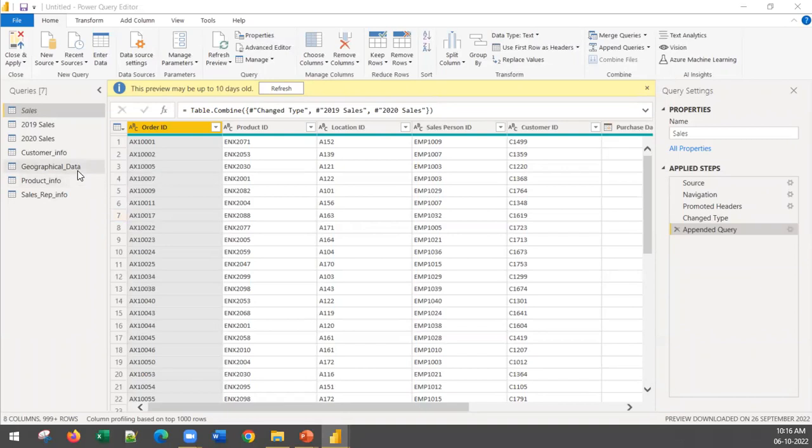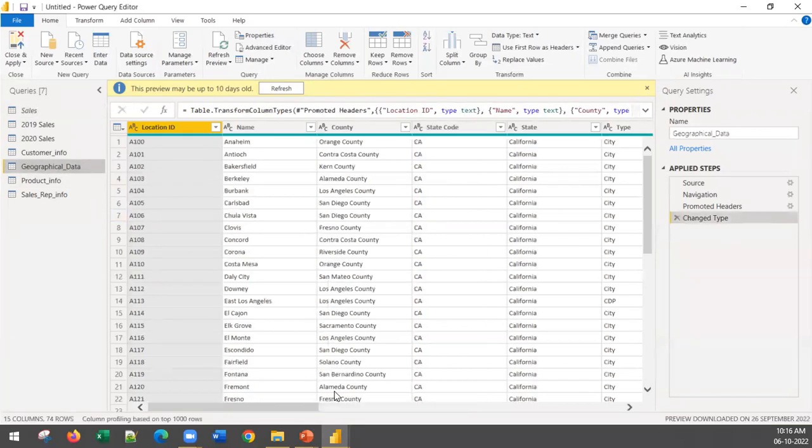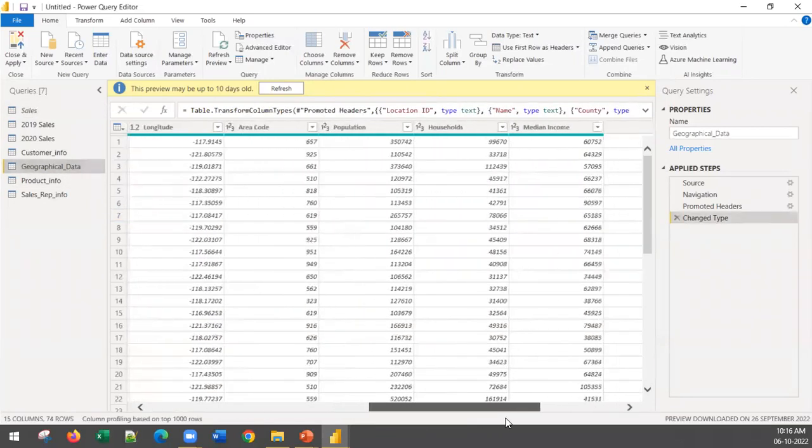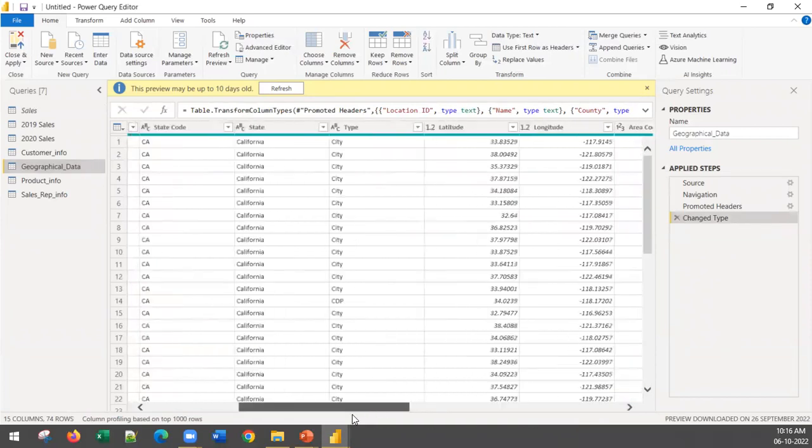Now let's go to geographical data. In geographical data, if you see, there is this column called state. Right now, the state is California and state code is CA. What if my business requirement is the state code should contain four letters, CALI, instead of CA? If I want to create a new state code, what will be the process? Let us see some steps.